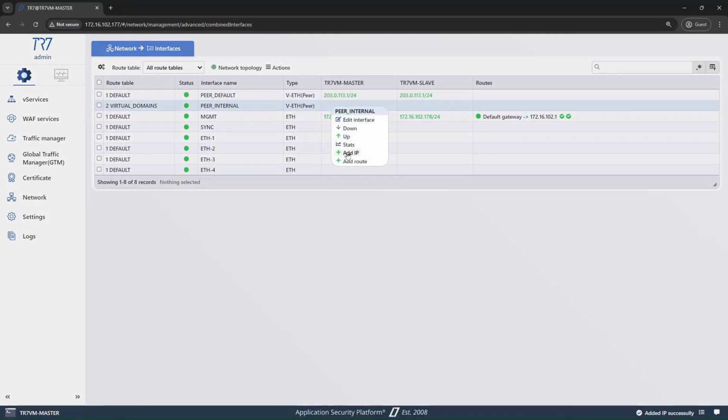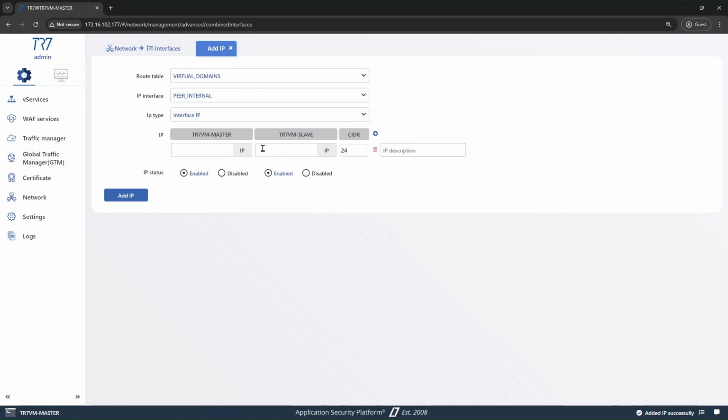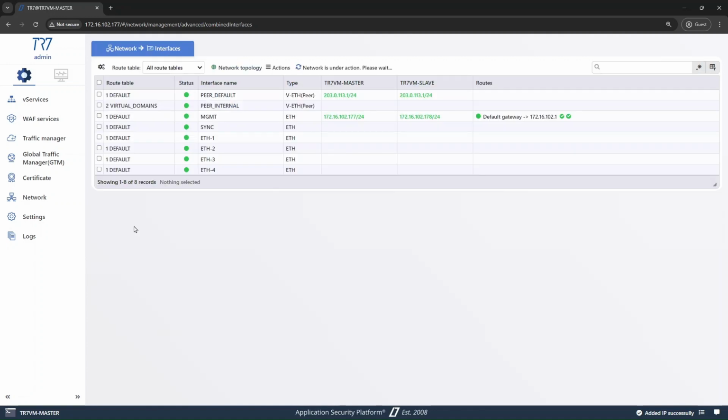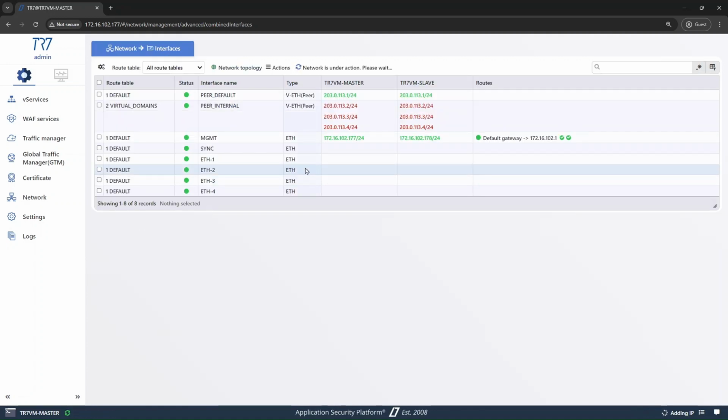For the peer internal interface, enter the IP addresses 203.0.113.2, 203.0.113.3, and 203.0.113.4 for both master and slave TR7 devices, which will be used in the vhost vservices. New IP addresses can be added from the 203.0.113.0/24 block when creating a new vhost vservice.